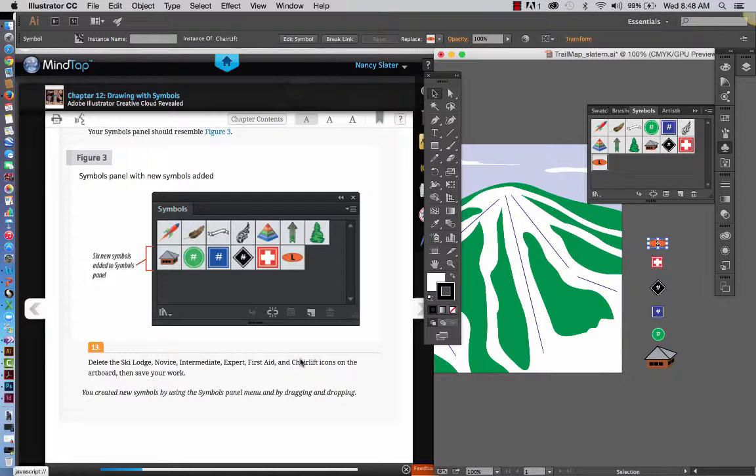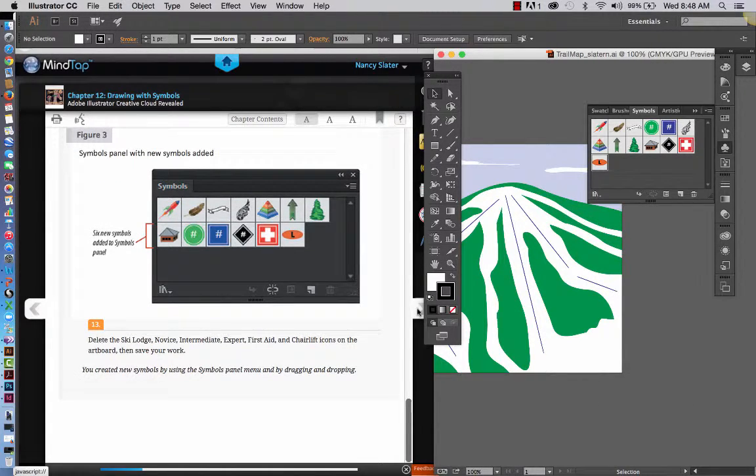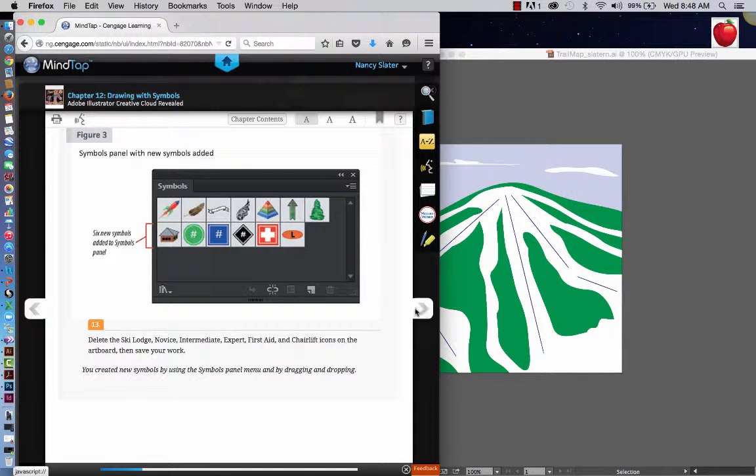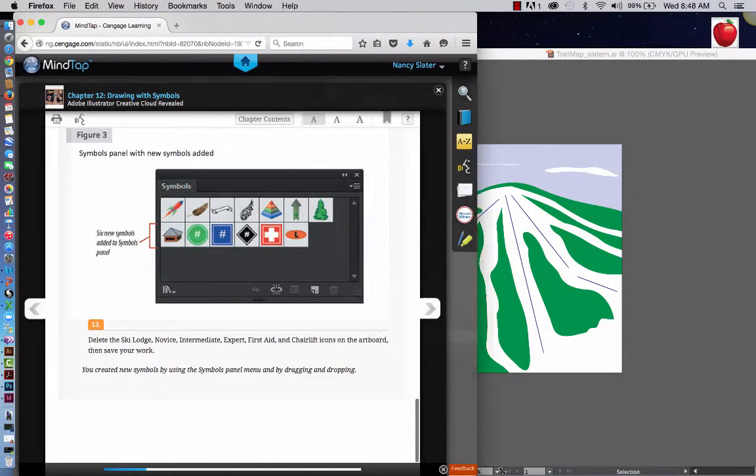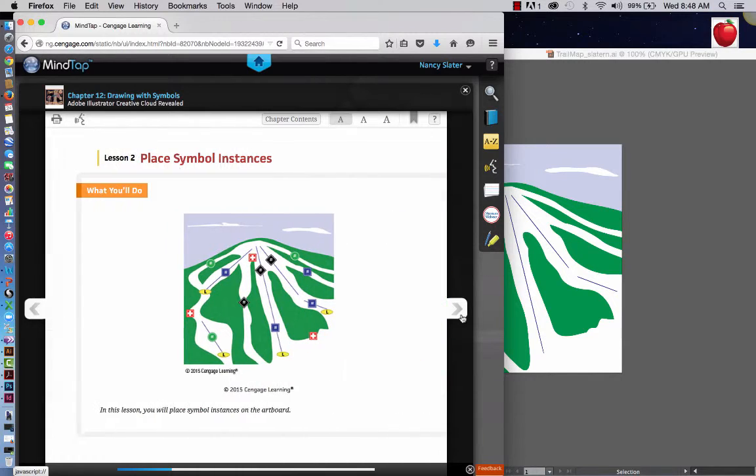Now we're going to delete these on our artboard. So we're going to select all of these, hit delete, and then we're going to do a Command or Control S to save out our work. Let's see if we can get to the point where we're actually adding symbols.